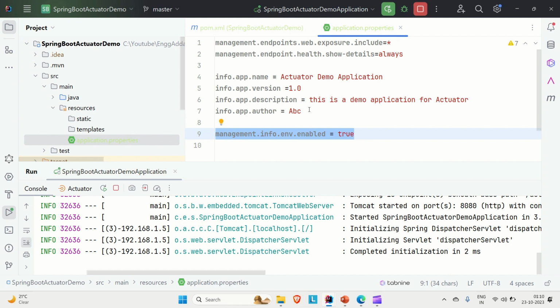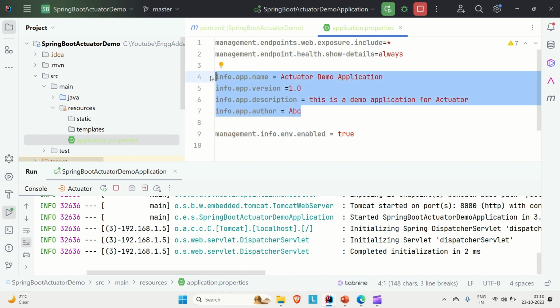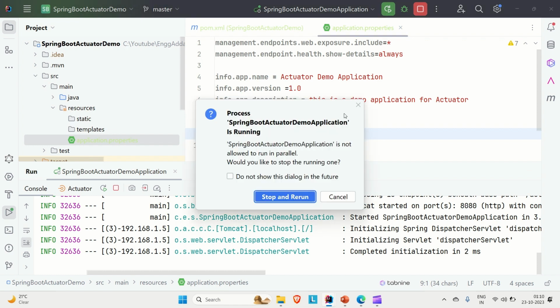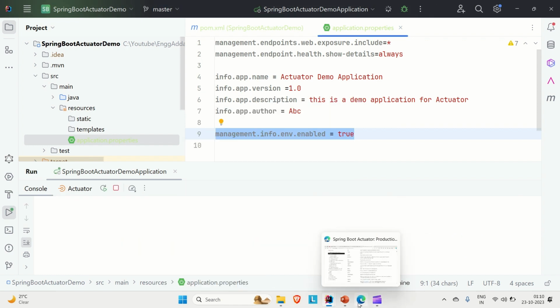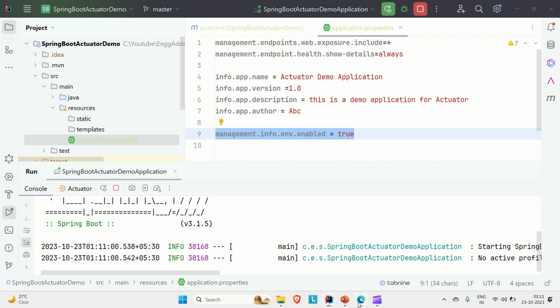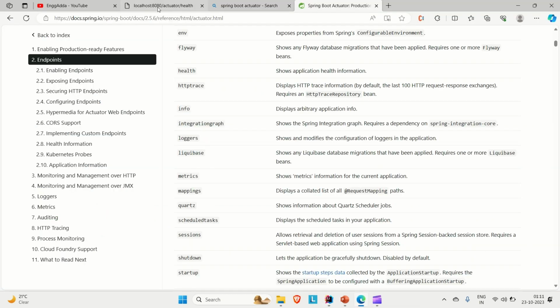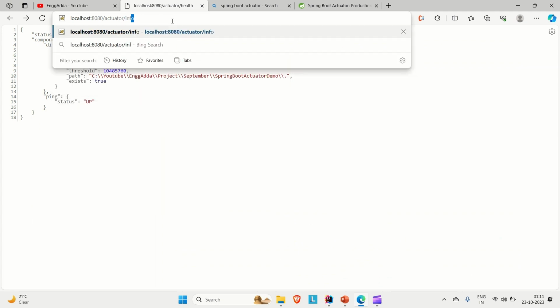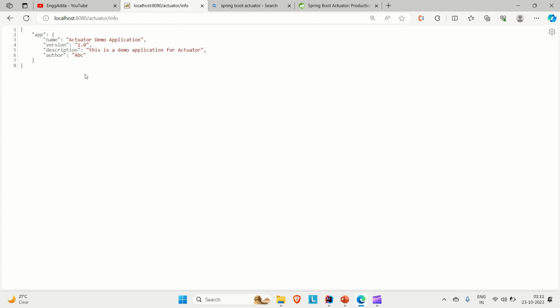Okay, so what we did is provide a couple of pieces of information related to our application, then enable the info endpoint, and once it is done, you have to rerun your application. If you go to the info endpoint, you will find the details there. So let me go to the info endpoint, actuator forward slash info. Yeah, you can see here it is giving you the information related to your app: your app name is actuator demo application, your version is this, description is this, and author is this.